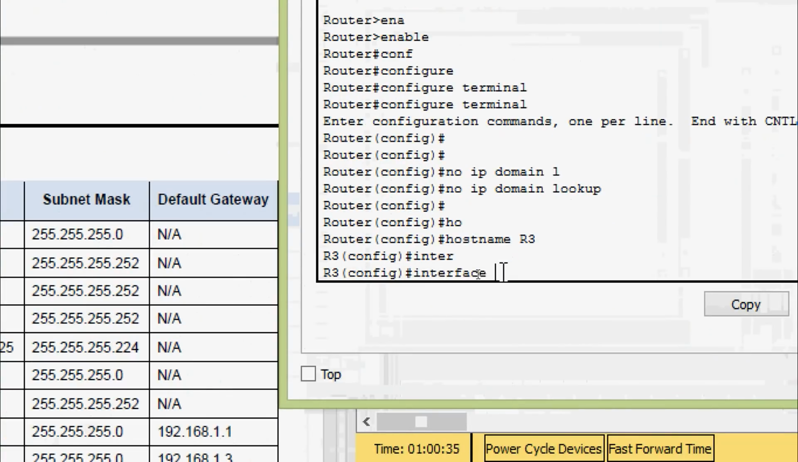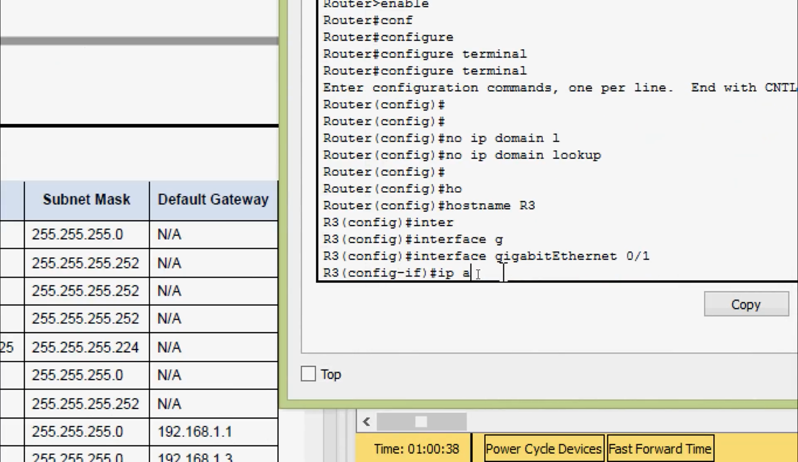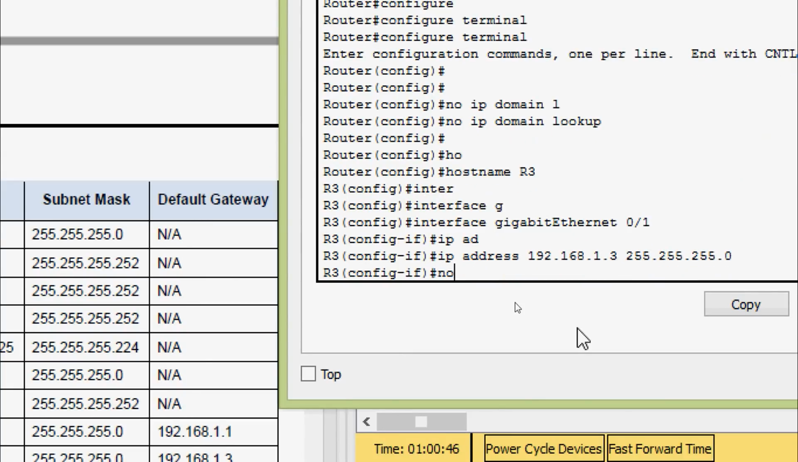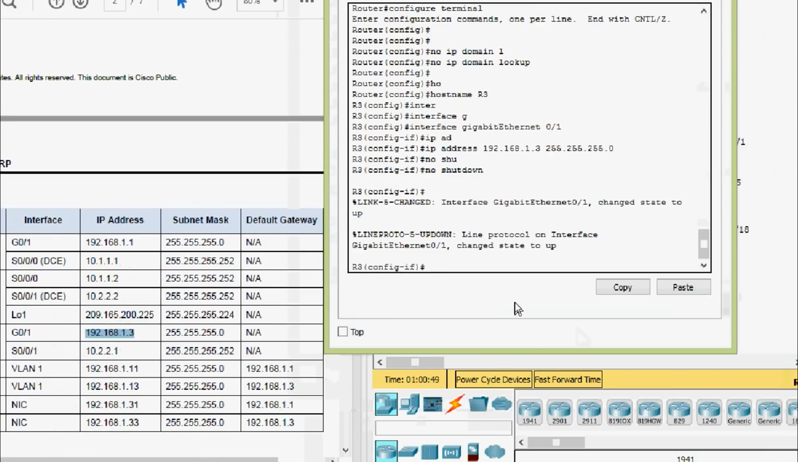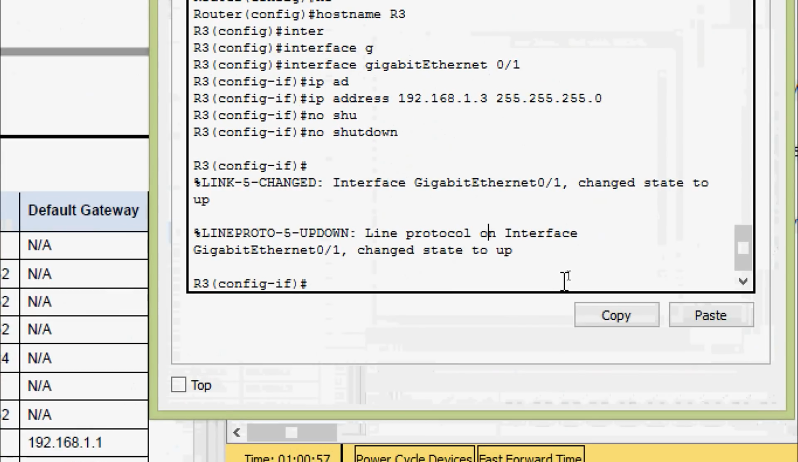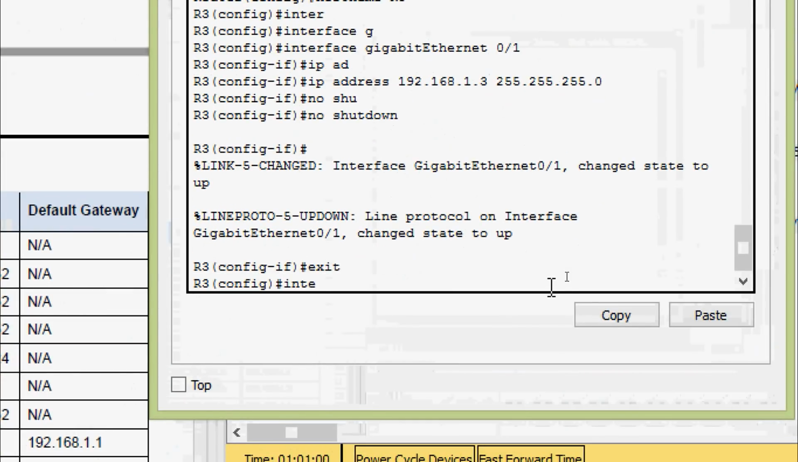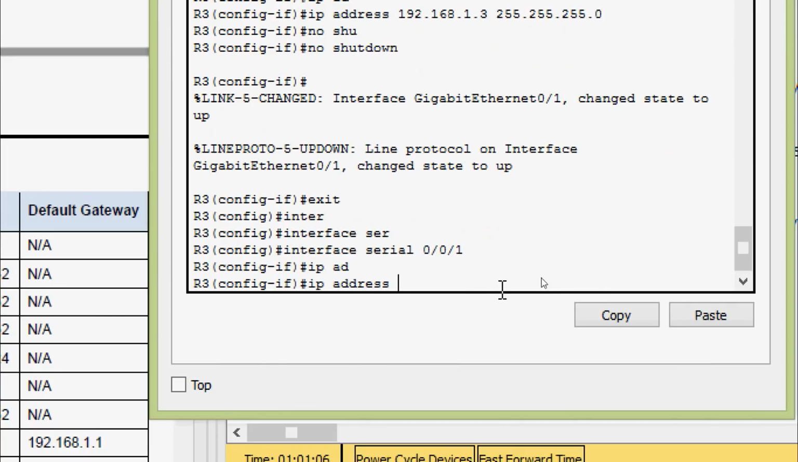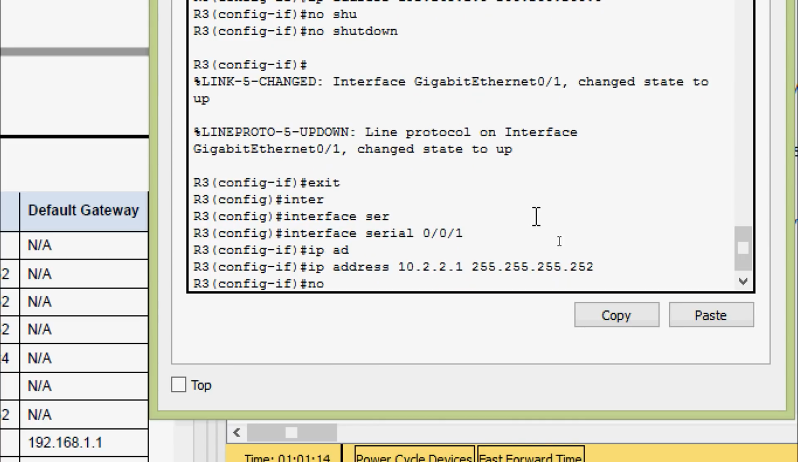So coming to that interface, gigabit Ethernet 0/1 IP address, here is that, and the subnet mask 255.255.255.0. No shut command. Also we can see the interface serial 0/0/1. Here we can see the IP address, also the subnet mask. Exit, interface serial 0/0/1 IP address and the subnet mask 255.255.255.252. No shut.